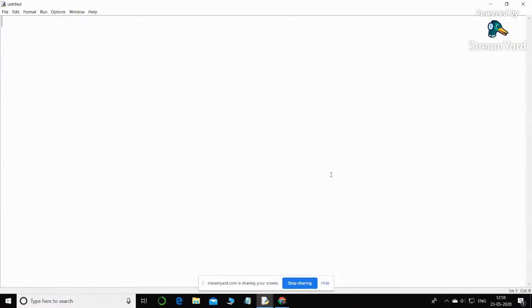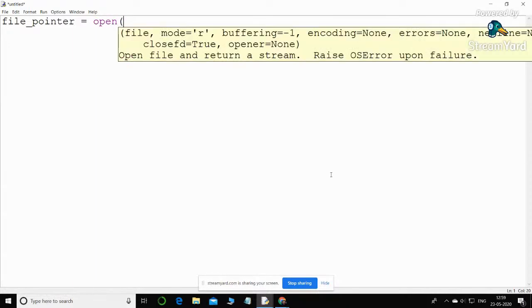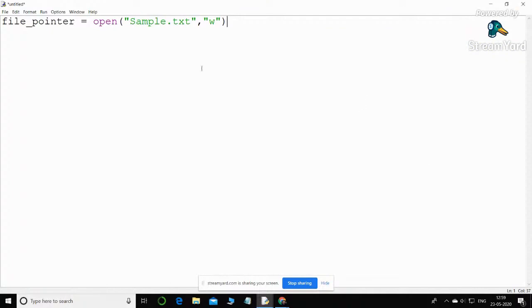For that also we require a file pointer or file handler. You can give any name to the file handler, and then I will open a file. I'll simply give a name, sample.txt. This is the file that I want to open, and the mode that I'm going to use this time is the W mode, which means I'm going to open this file in write mode.